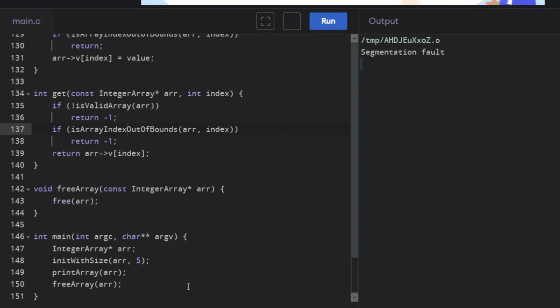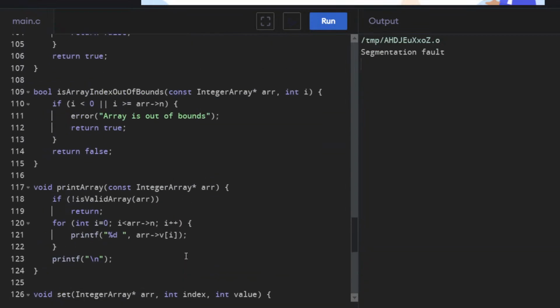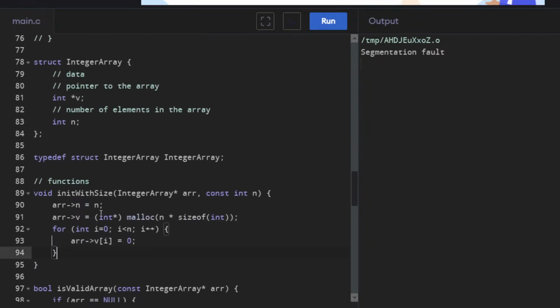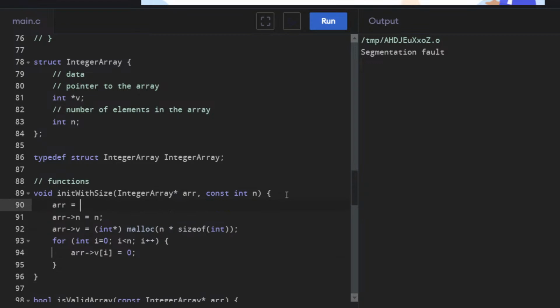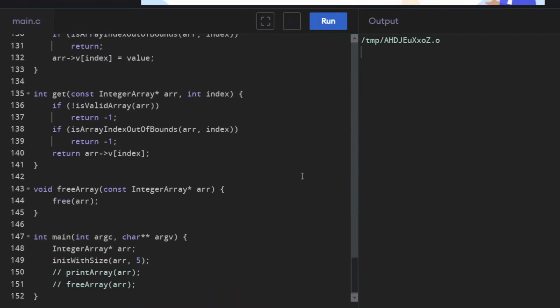And we are getting a segmentation fault. A segmentation fault is when you're going through memory which you don't have access to. So yeah, we forgot arr is equal to integer array star malloc of size of integer array. So we forgot to do this. I think that is fine.